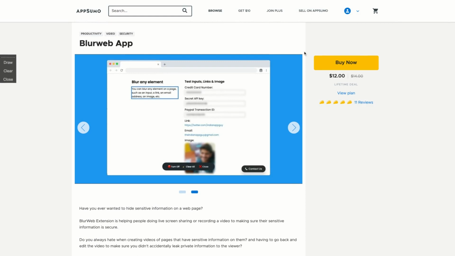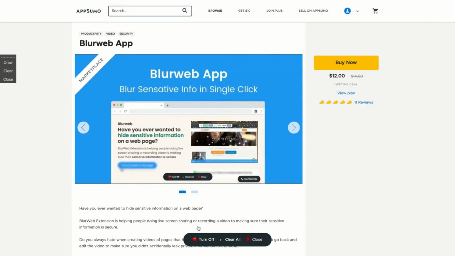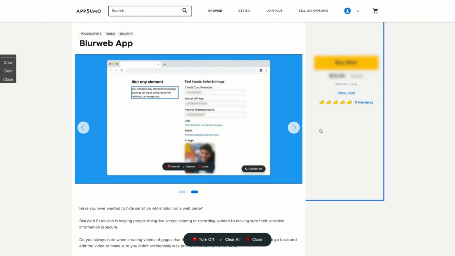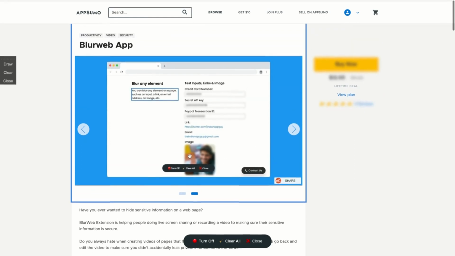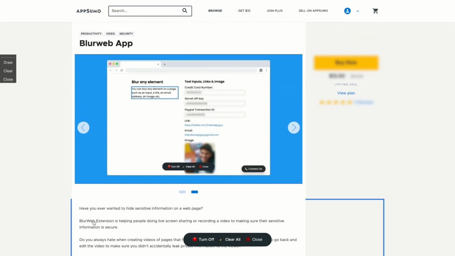So you're gonna install the Chrome extension, and then you are gonna click on the Chrome extension, and you can see here: turn off, clear all, close. So what I'm gonna do now, I'm gonna select what I want to blur. For instance, here, the buy now button, I blurred it. The price, I blurred it. Now the reviews, I'm blurring it as well. And as you can see here, it's everything blurred.